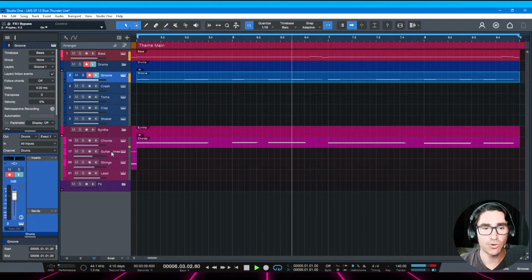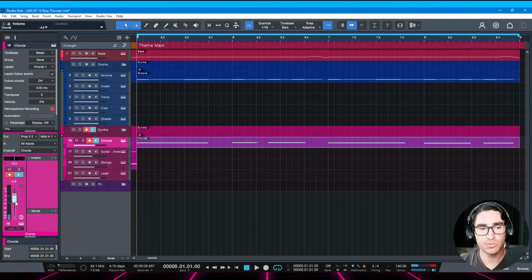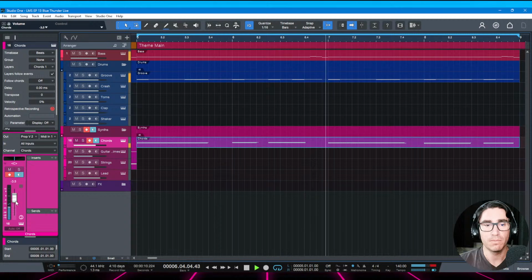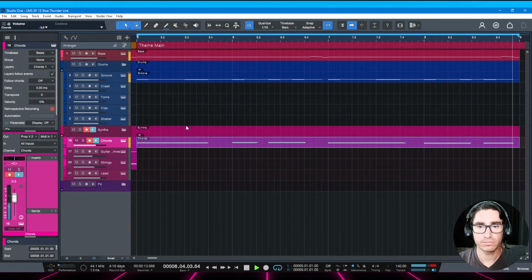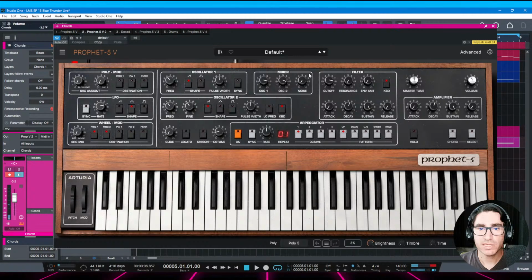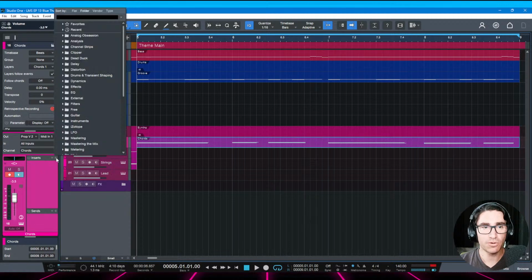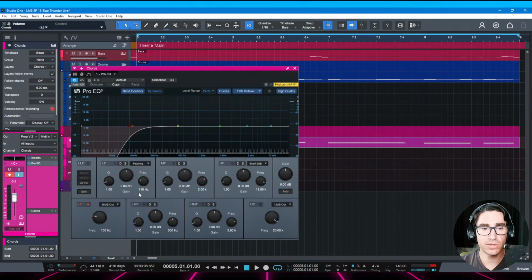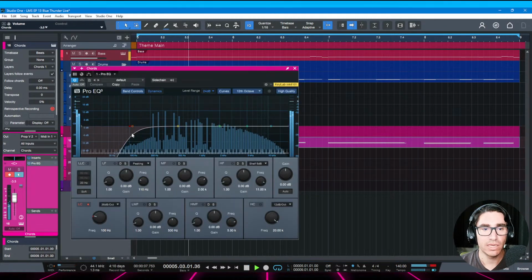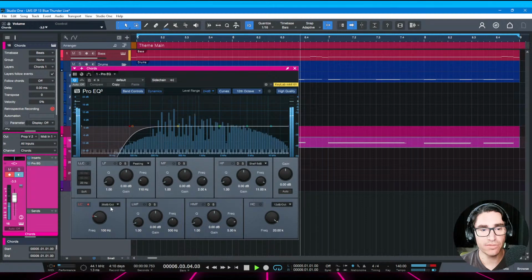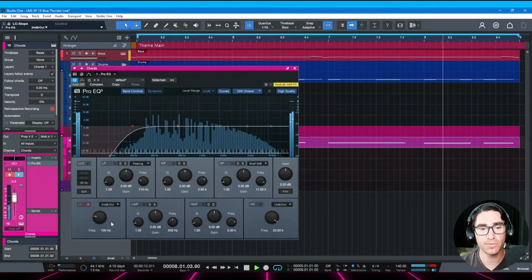That works. These chords are super loud. Better. While we're at it, let me apply a little bit of filtering to this chord pattern with EQ. It also has a lot of low end here that I don't want. That's what the bass is for.